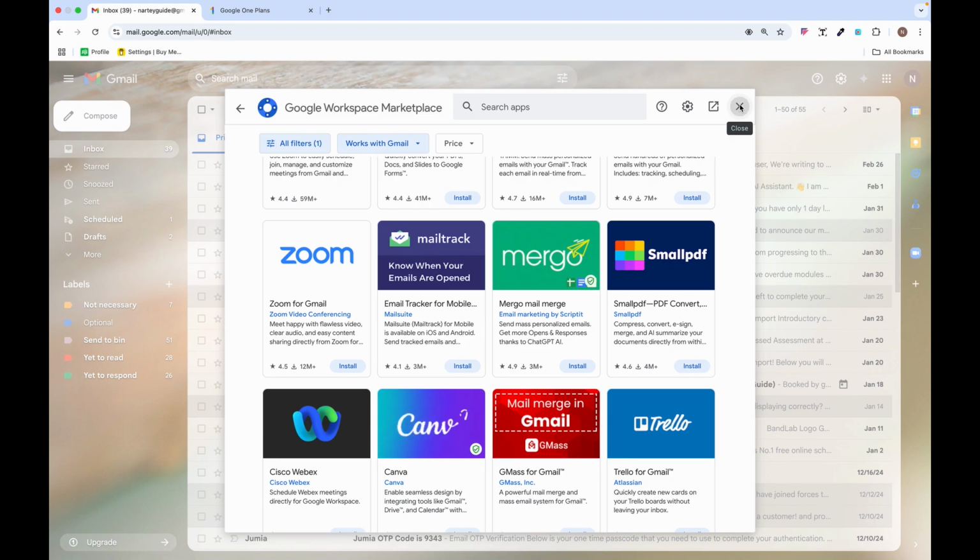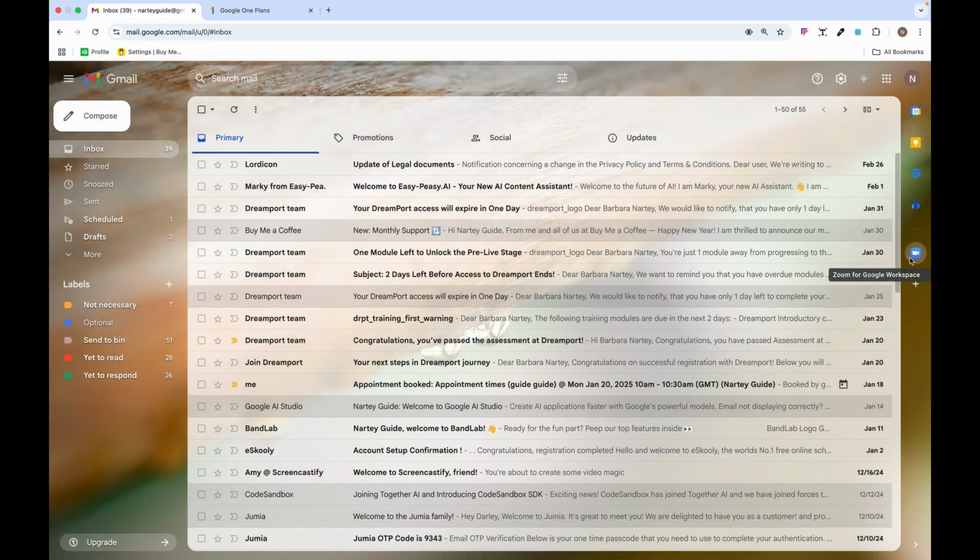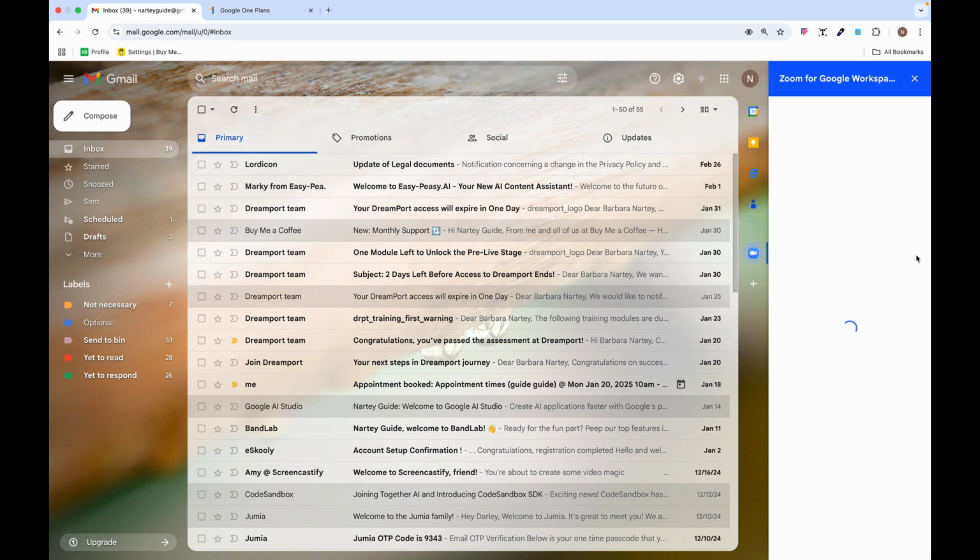After installing it successfully, you can see that I have installed Zoom for Google Workspace. So in case you want to use it, it will be here. Your add-ons will be here. So you click on this, you sign in, and then you get to use it in your Gmail.